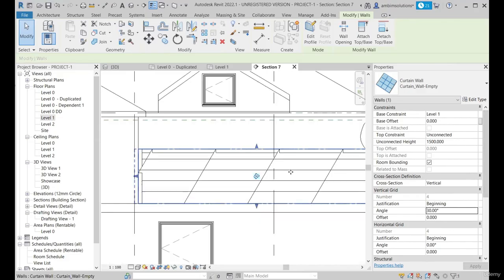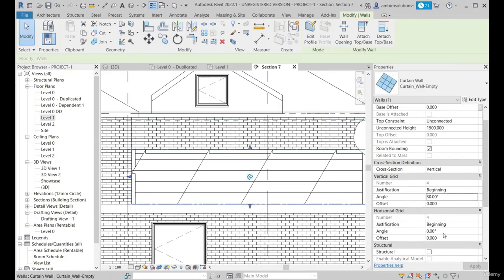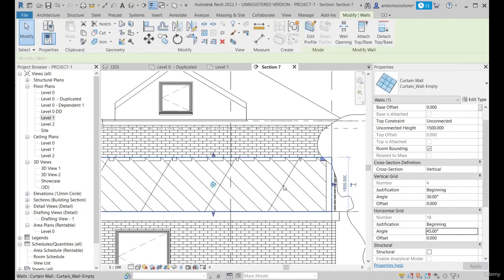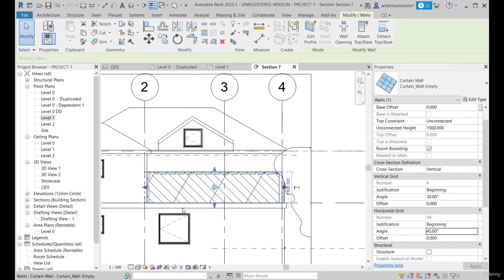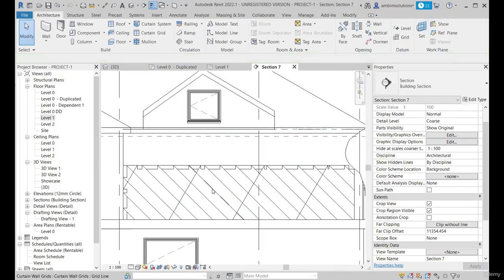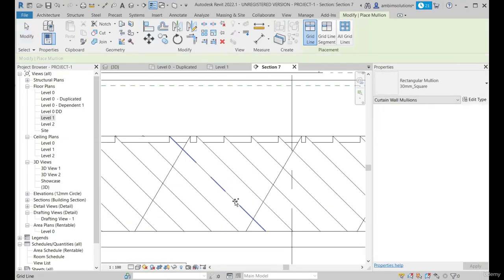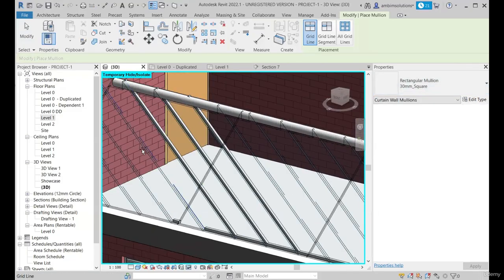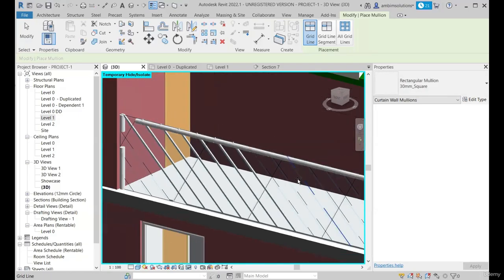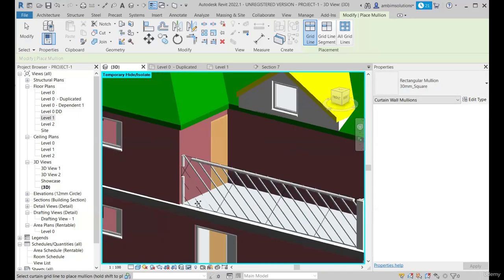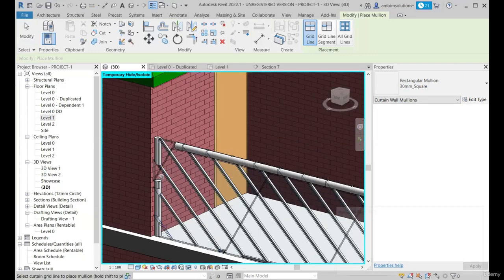As we can see, we have applied a 30 degree angle for our vertical grid. Similarly, you can give any angle to your horizontal grids as well. If you want your grids to be present at different angles, you can even have them. So in this way, you can have your grids placed at various angles, and you can even assign mullions to them as well. See, square mullion. Let's go to 3D view. See, you can assign your mullions to these angled grid lines also. So in this way, you can play with the curtain wall tool and create the facade as per your requirement.